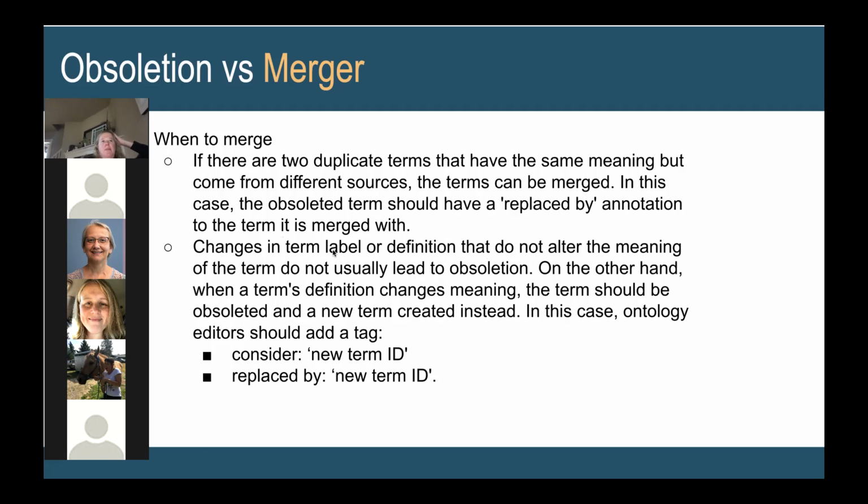So if you want to just relabel the term or just make minor revisions to the definition, then in that case, you wouldn't want to obsolete or consider merging the term. We would just want to make those kinds of changes. And depending on your user base, they may want to be informed or warned about label changes. So I think probably the most typical way to warn about label changes is just to create a ticket.